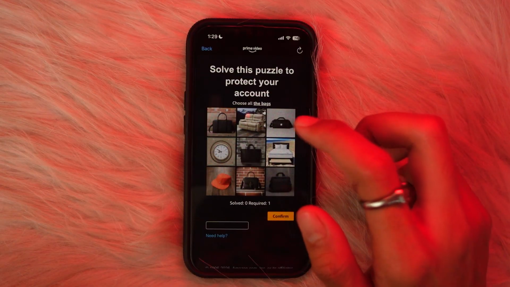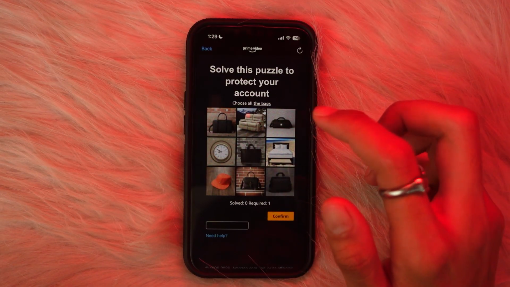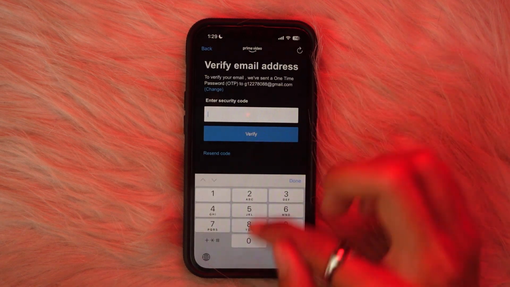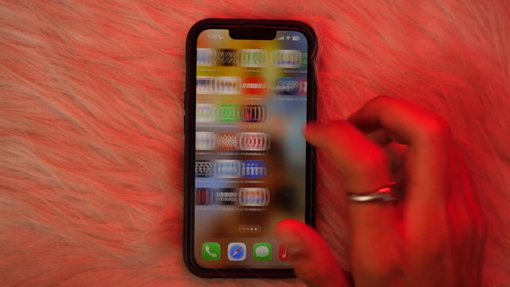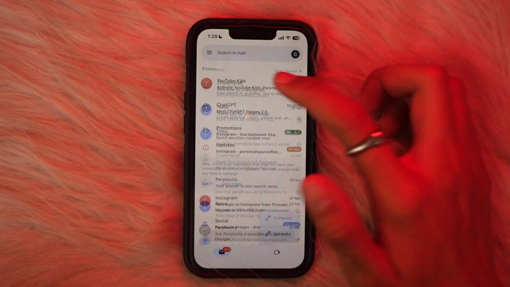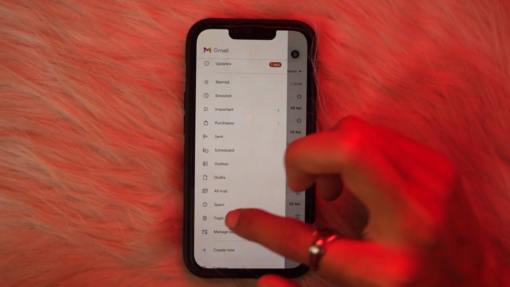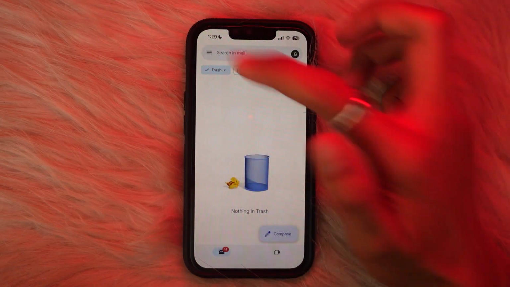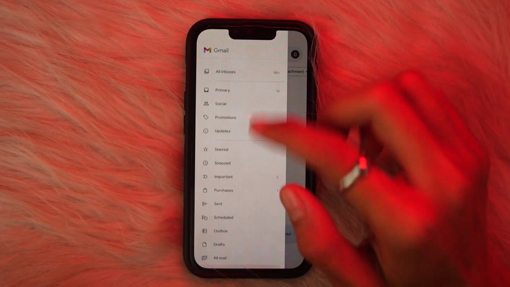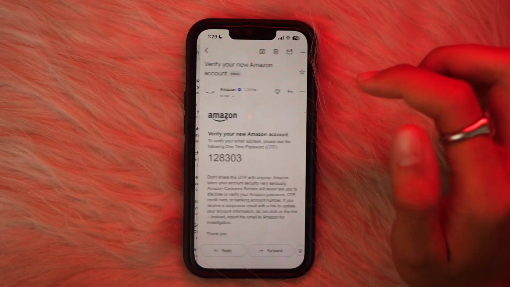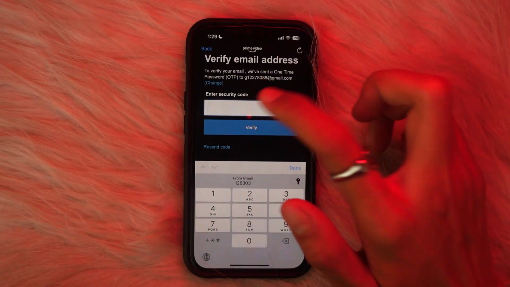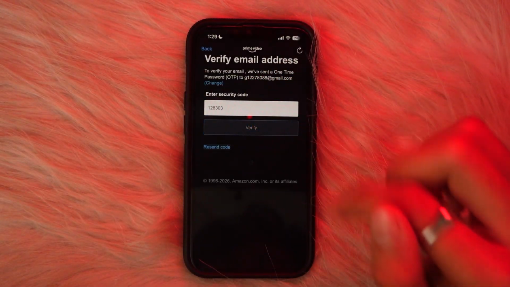Then they will ask you to solve this puzzle. After that, tap on the continue button, and it will send you an OTP code on your Gmail. Just go and check your Gmail. It is for verification, and make sure to check your trash and spam folders too, because sometimes it stays in your spam folder. And then this is my OTP code, and tap on the copy button and paste it over here and tap on verify.